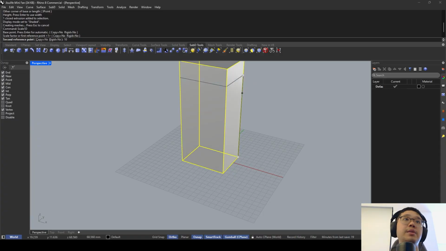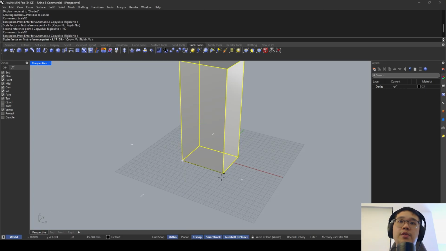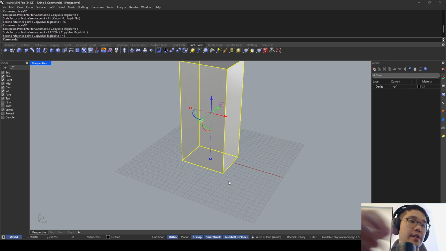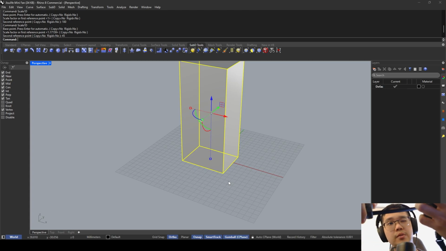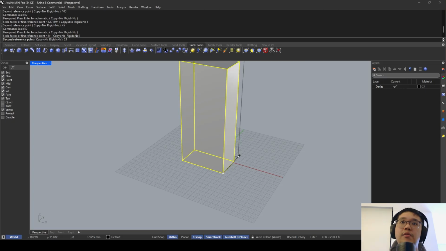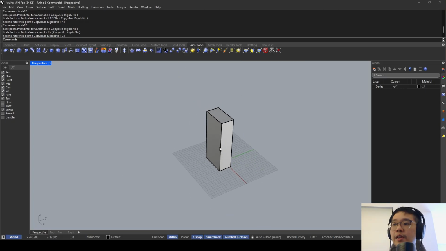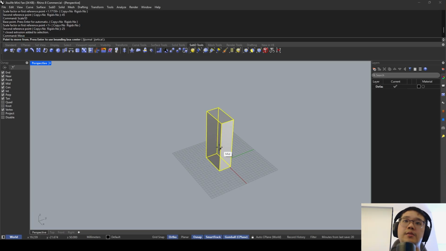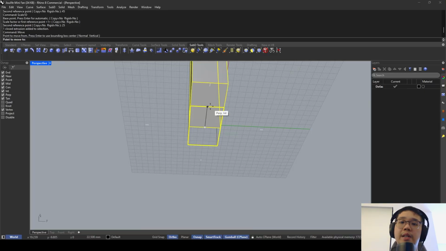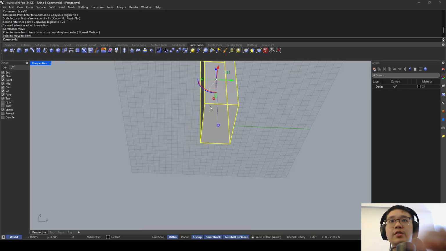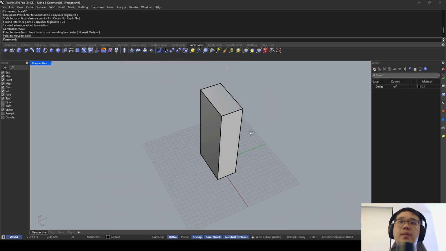And this is 10 centimeters. The width is 45, and the depth of this is about 25 millimeters. So that's the size of the handle. It's nothing too complicated. I will try to make it as simple as possible so everybody can follow. So it's just a box.